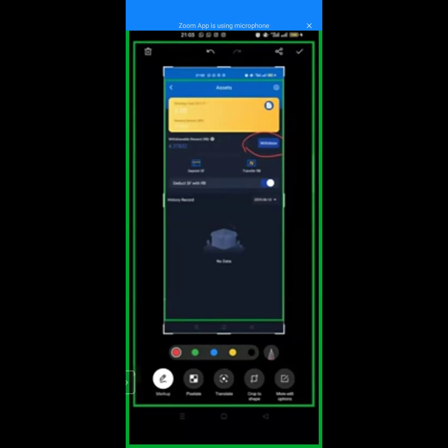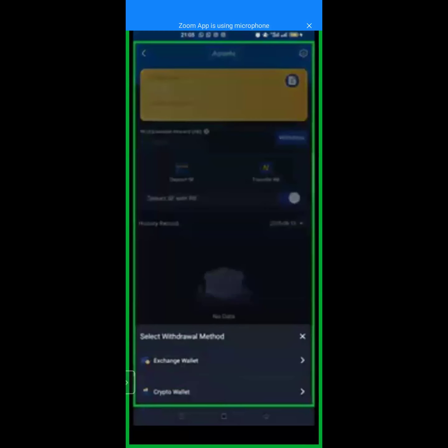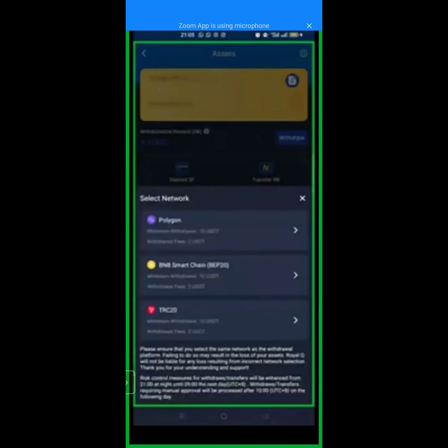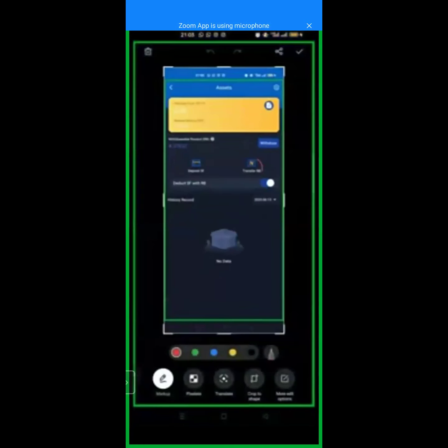When you want to do the withdrawal, you'll be charged $2. So you can use any of the networks, withdraw your funds, and you'll be charged $2. We also have what we call transfer ROB. ROB is called reward balance. That's the reward that you get for being a team builder.